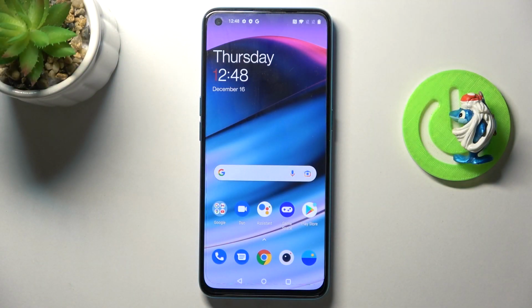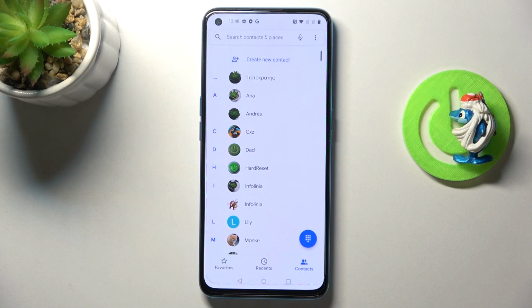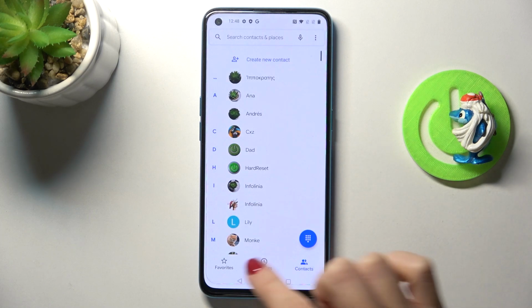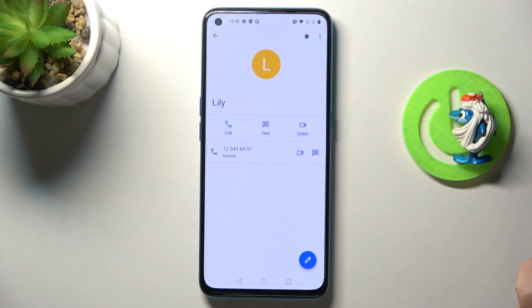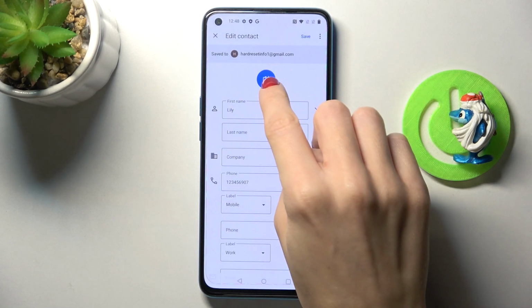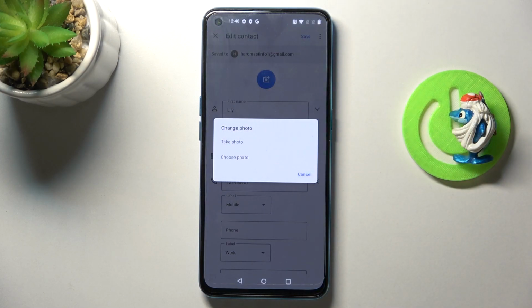In front of me is OnePlus Nord CE 5G, and let me show you how to add photo to contact on this device. So first of all, you need to open your phone dialer, go to contacts if you are not in this area, and pick the one that you would like to add this profile picture to. Then select the edit icon and click on camera icon at the top of the list.